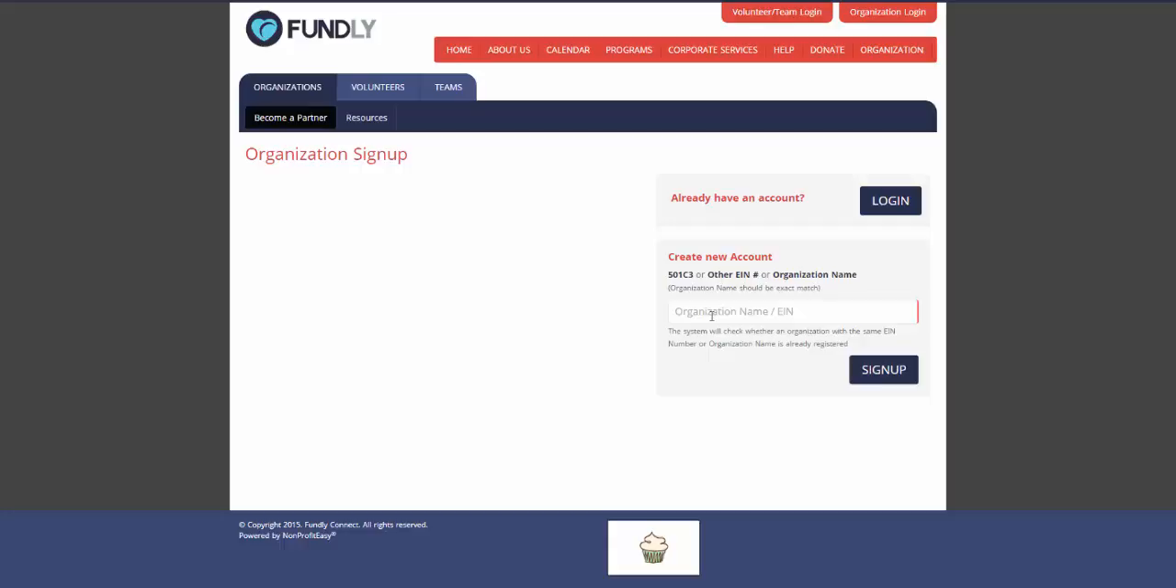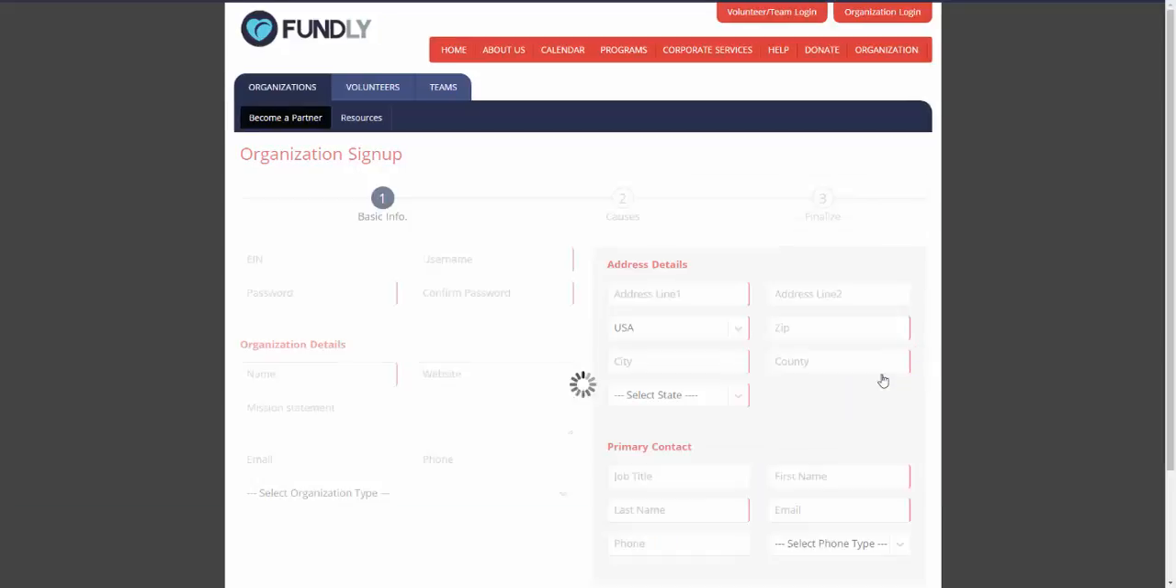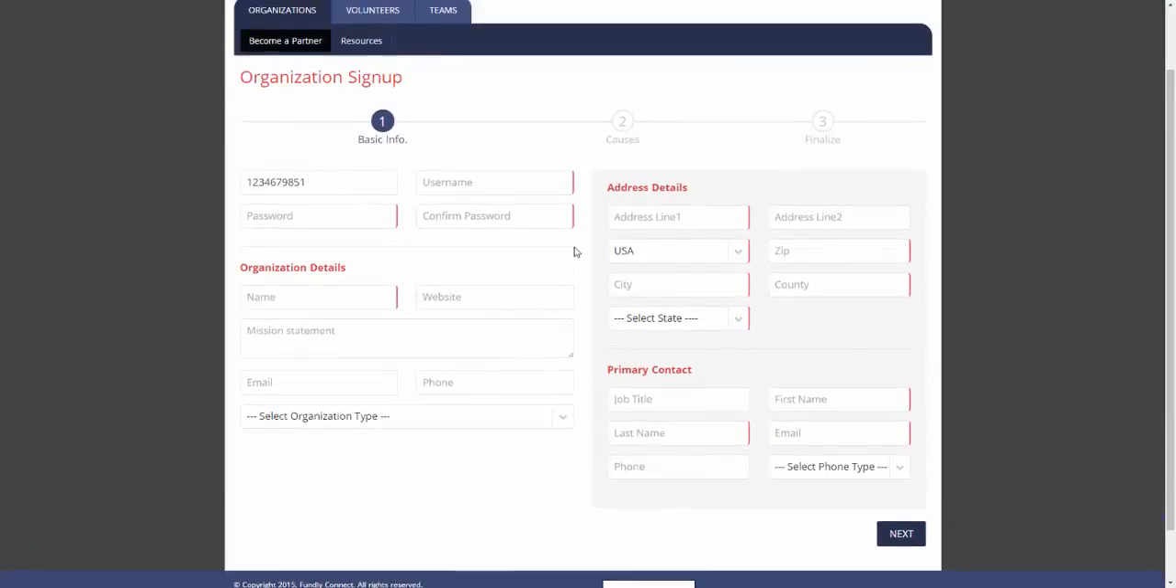If you are an organization that is fiscally sponsored by another, you don't need to supply your EIN. Just go ahead and use your organization name as described. So we can go ahead here and just put a fake EIN in to get to the next step, sign up, and go ahead and provide any information that is required. The more information provided, the better. So you'll go ahead and provide your username, password, your organization's information, type of organization, address, and the primary contact at your organization.